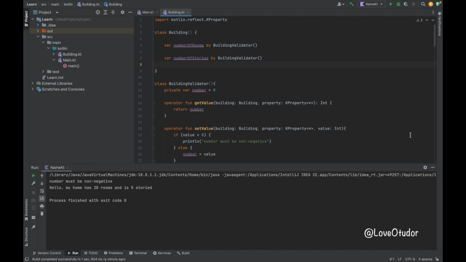And so this is just a simple example of how you can delegate the implementation of your getter and setter methods to a delegate. Here we use the delegate called building validator. Up next, we are going to look at some best practices and tips on overriding property getters and setters in Kotlin.